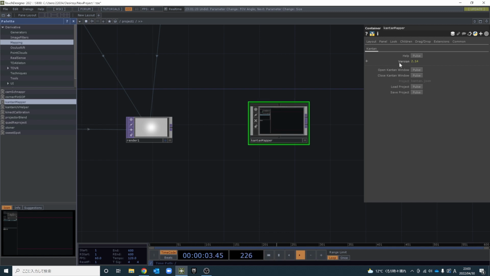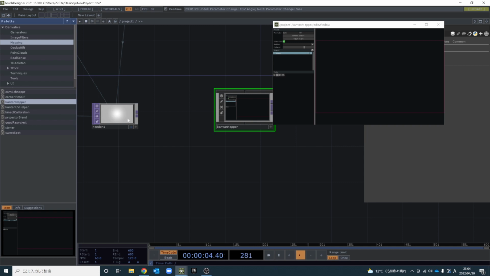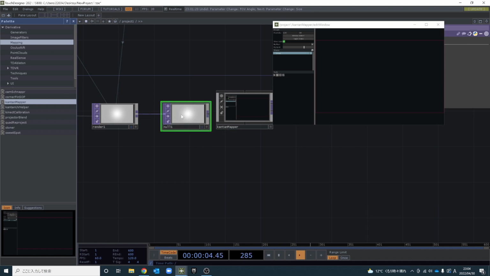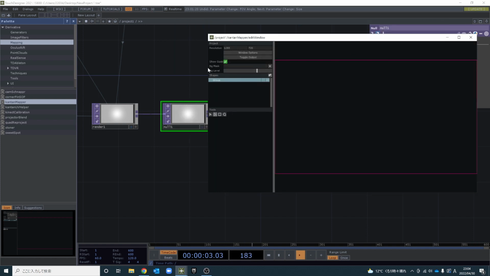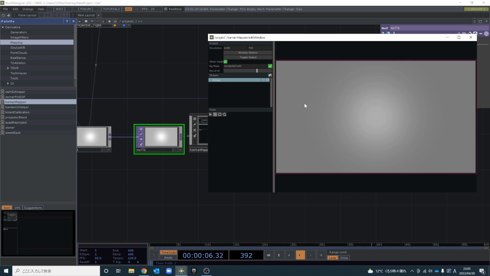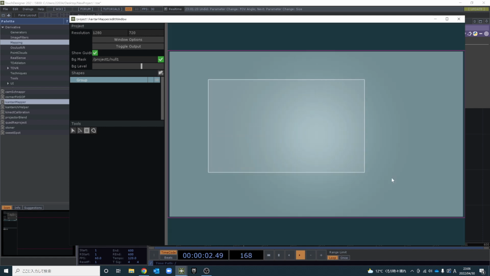So let's open the window. At first, we need a background. So go back to the Render TOP and I'm gonna add a Null TOP. Okay, and I'm gonna put the null into the BG mask in Kantan Mapper and press this button so we can see the background, the Null 1 TOP. I'm gonna press this Create Quad button, then I get to create a rectangle like this.